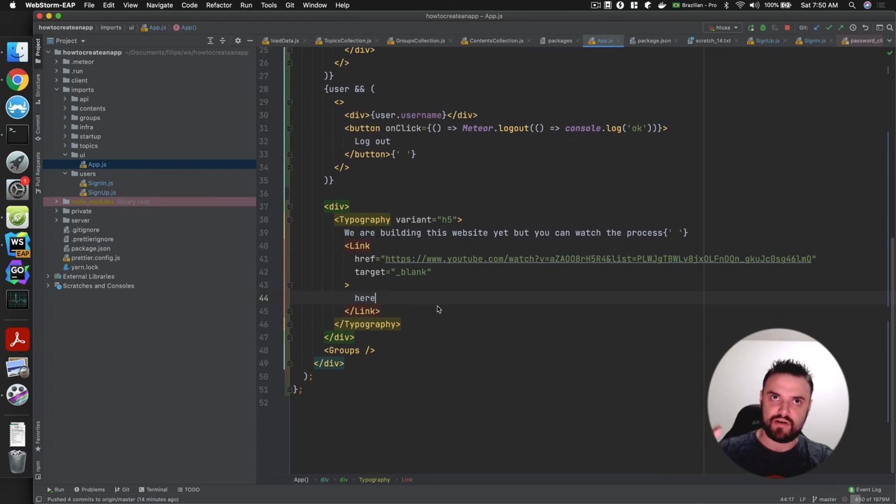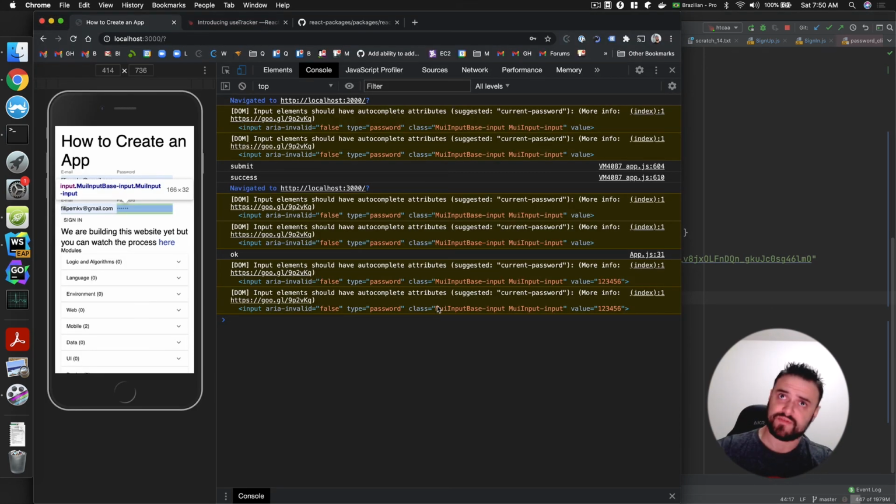Then you should just have a route. Then you can go to a specific page and you are going to use React Router.